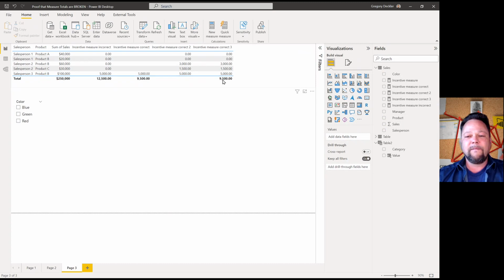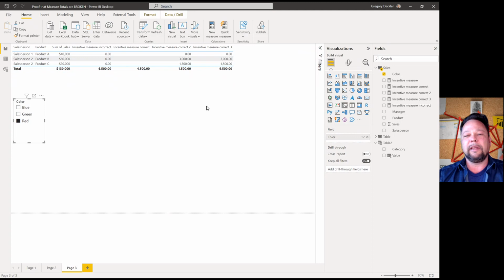But what if my real problem is I have an excess inventory of red product. So I only want to offer the incentive for red. So I have a little slicer here and I filter down for red and it's wrong again. This is the literal hell that the average Power BI user goes through every single day. Every single day.